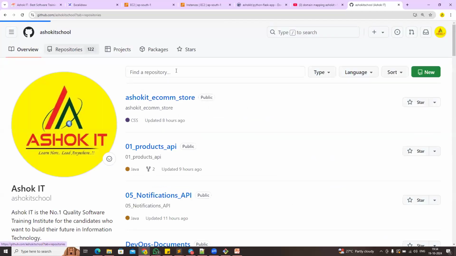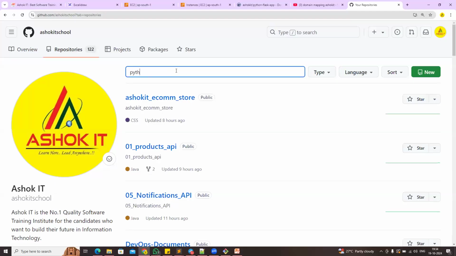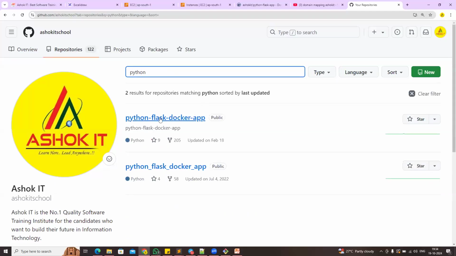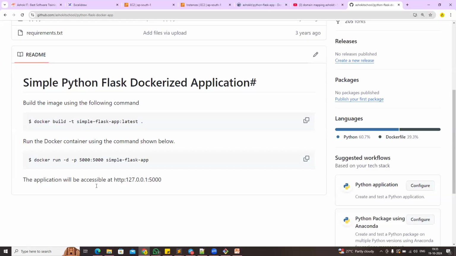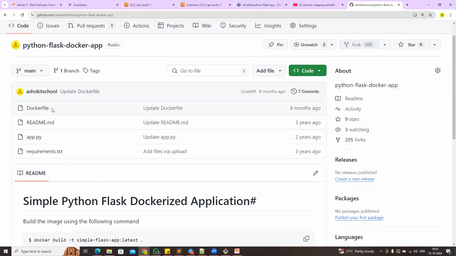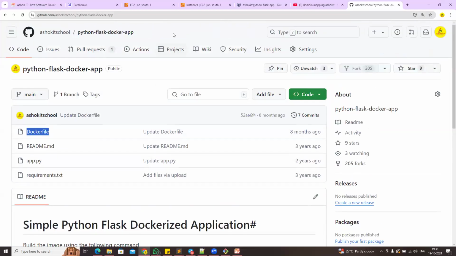Okay. So let me go to the Python Flask image you executed, right? This is the Python Flask Docker application. For this application, I have taken one Dockerfile. Using this Dockerfile only, we created the Docker image. So what is the name of this file, guys? Dockerfile. Is any extension available? No, extension is not available.